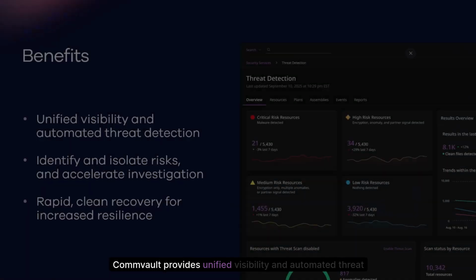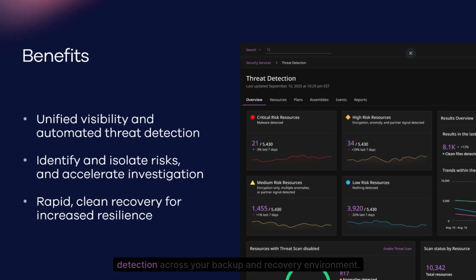Commvault provides unified visibility and automated threat detection across your backup and recovery environment. Our AI-enabled platform helps you quickly identify and isolate risks, accelerate investigation, and restore clean data with confidence. By integrating with your security ecosystem and enabling clean room validation, Commvault provides rapid, clean recovery, so your business can become more resilient.